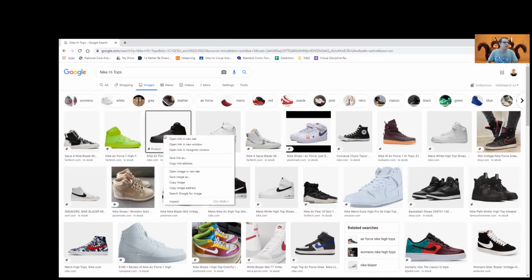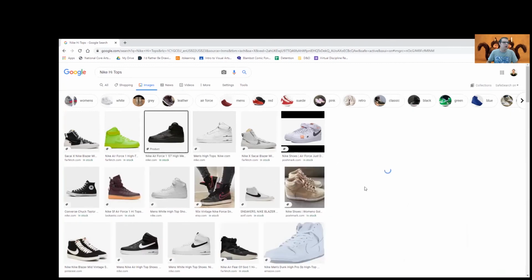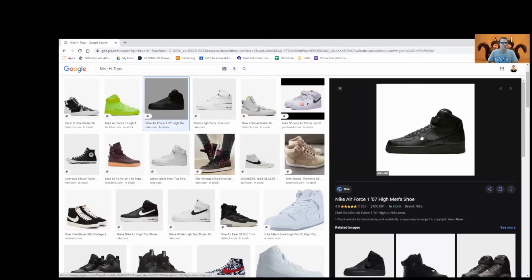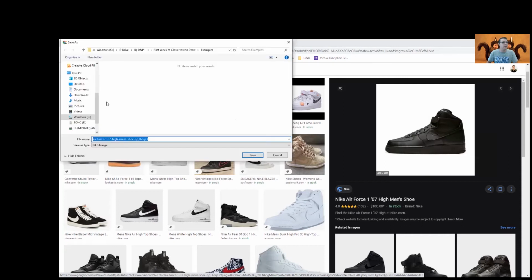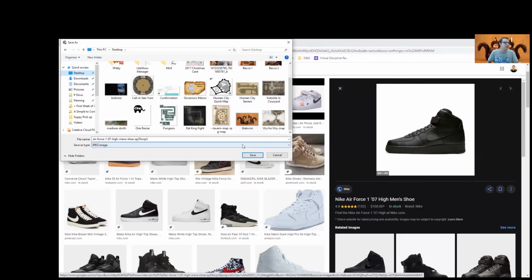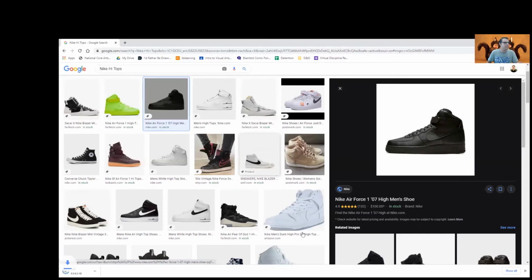You're going to right click. Let's say this is what you want. You want to open it up bigger because you'll get a better photo doing it this way. You're going to right click, save image as, and then what I always recommend is that you just put it to your desktop because that's the easiest place that you can find it. So you're going to stick it on your desktop. And now I've got that photo.